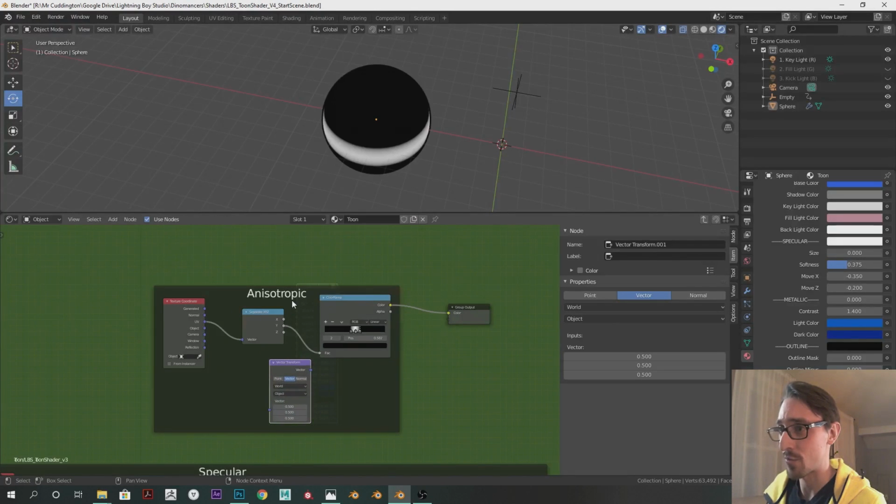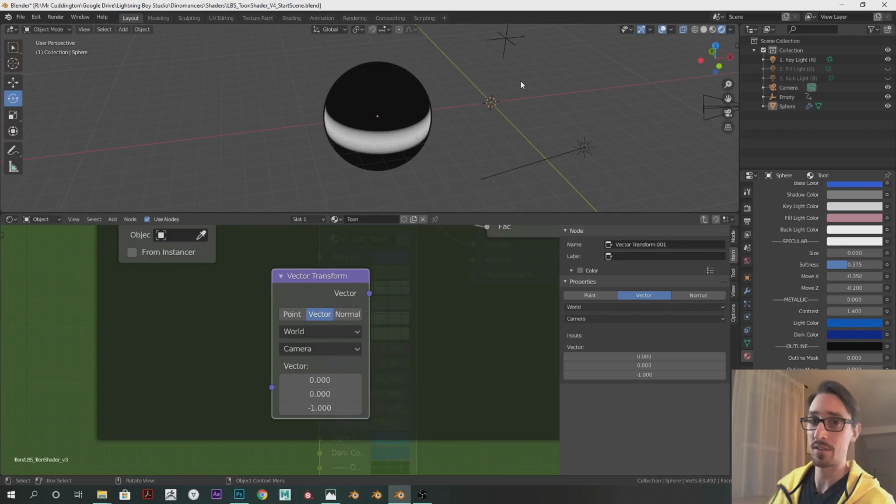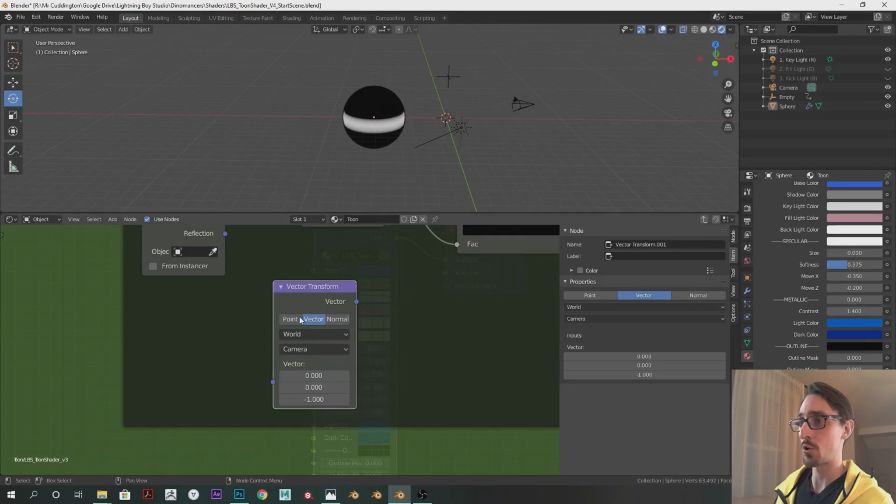So let's take the vector transform here, and I'm going to change a few settings. Let's keep it at vector, leave it at world, then change it to camera. So we're transferring coordinates from world to camera space. And I'll change this to 0, 0, and -1. If you're wondering, it's a vector, so it's X, Y, and Z. It's a direction, and we're feeding it a -1 direction in the Z direction, Z is down in this instance. So we're transferring a world vector pointing down and converting it into camera space.